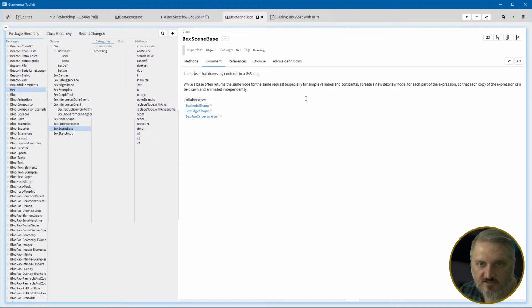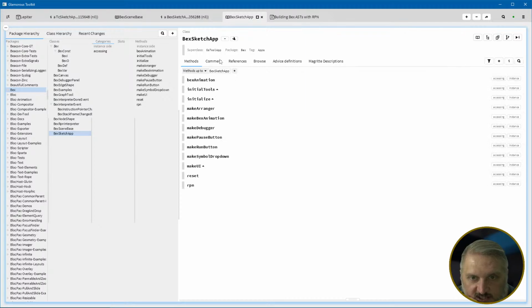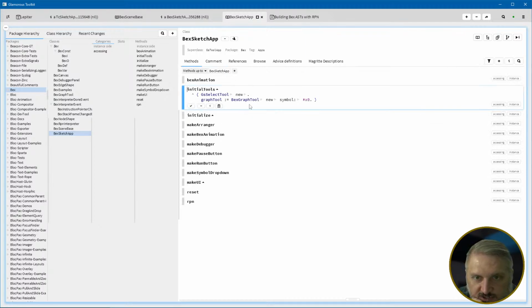A graph database that draws my contents in a scene. It uses a node shape and the interpreter. Okay, so I think these are real. Node shape, edge shape. The graph tool is the thing that the sketch app is going to employ. So initialize tools, yes, it uses a graph tool.